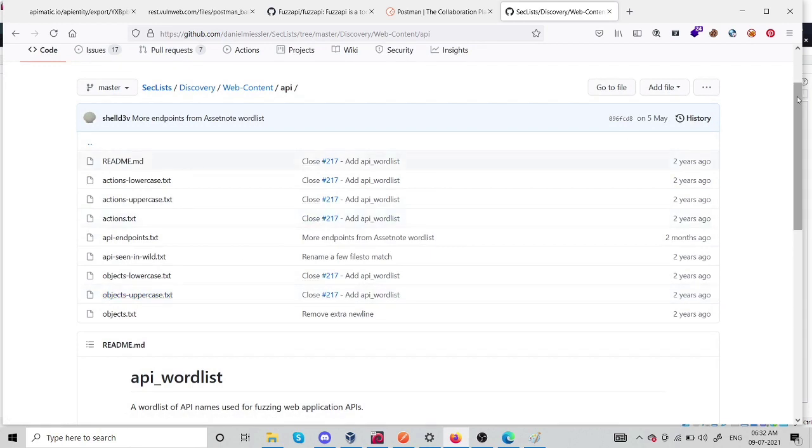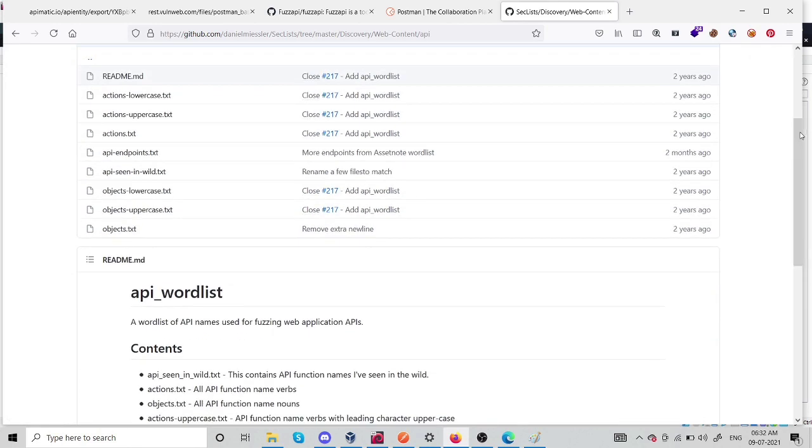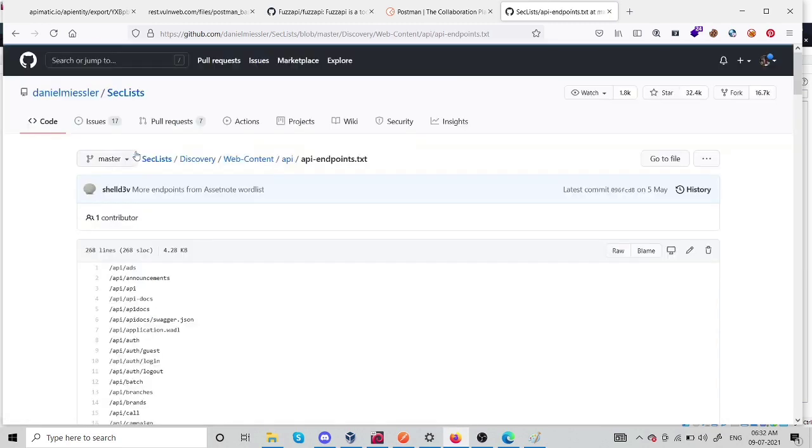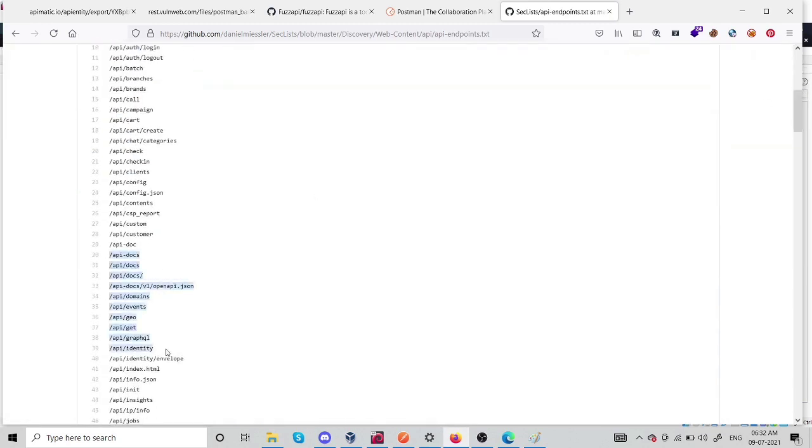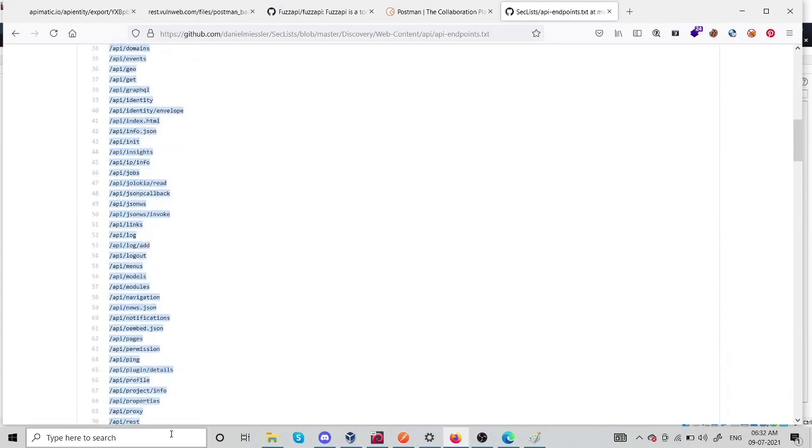So this is the API word list. A word list of API names used for fuzzing web applications for APIs. So you can see some API endpoints, right? We have lots of APIs, API docs, and some good endpoints. That time you need to do a fuzz.